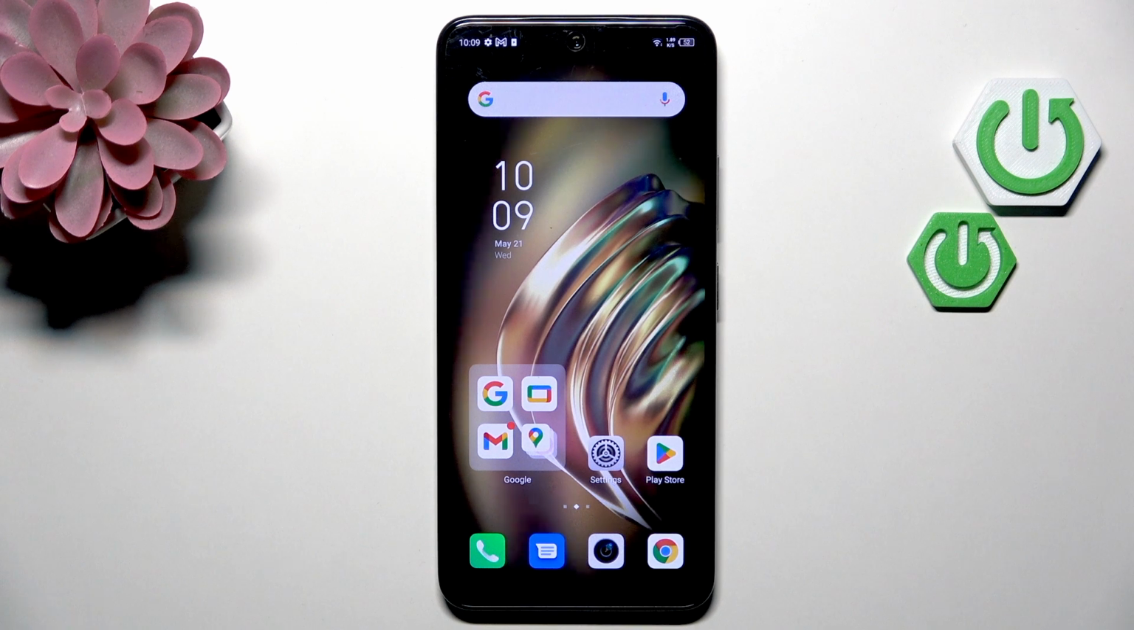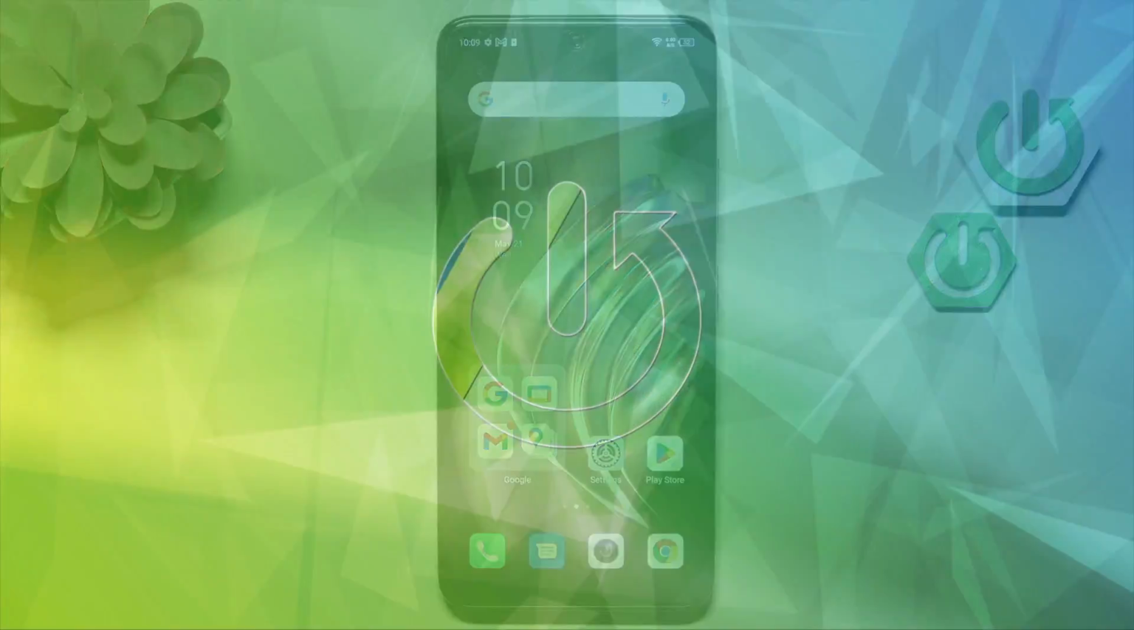Hi everyone, in front of me I've got INFINIX Zero X Pro, and let me share with you how to reset camera preferences on this device.